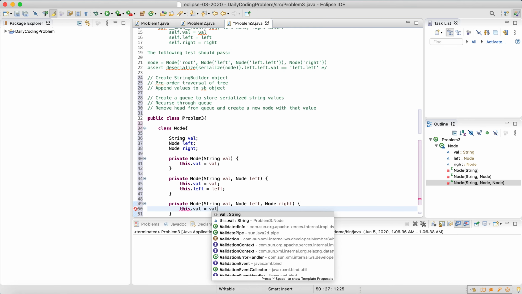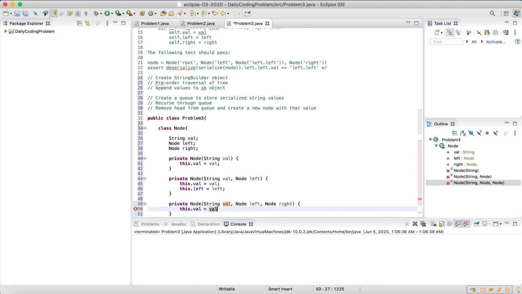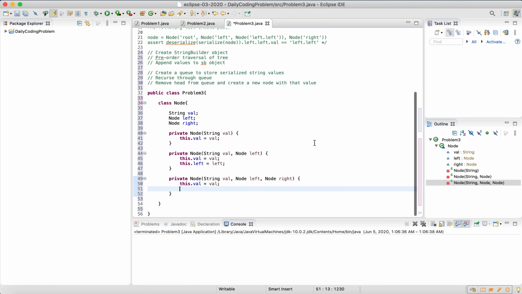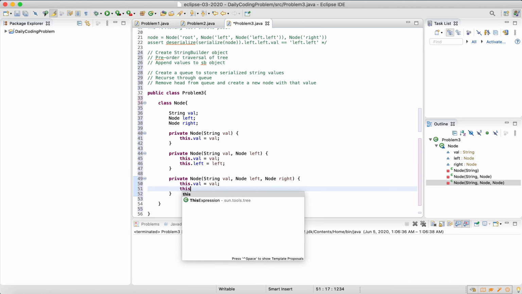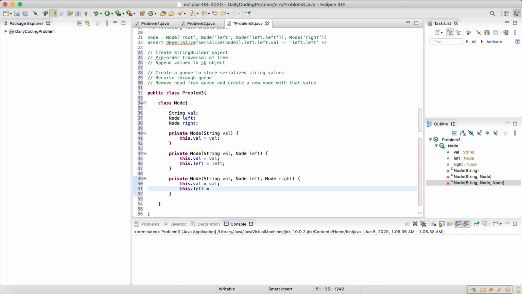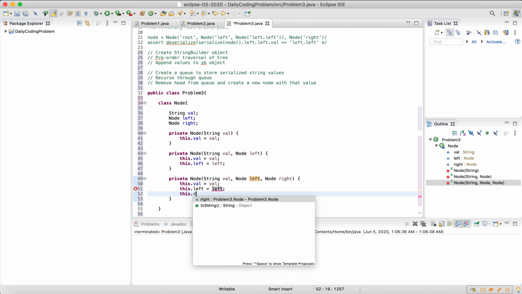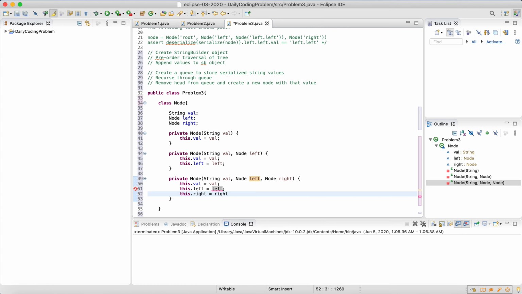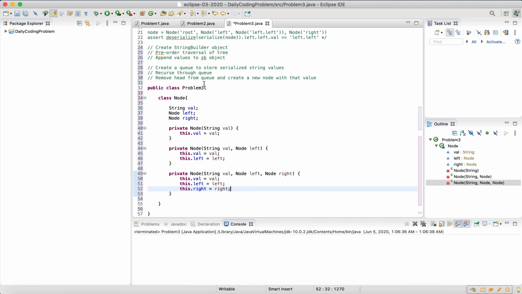And I know it may be kind of tedious to watch this, but when you're doing this on your own, I'd recommend just typing everything out rather than copying and pasting anything. All right, so we've got our nested node class here.